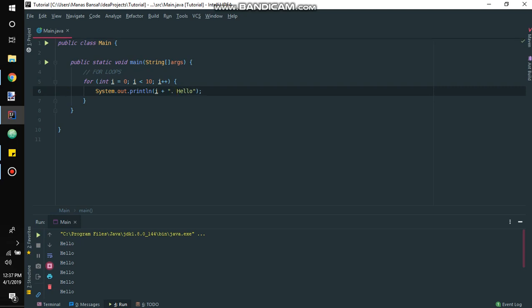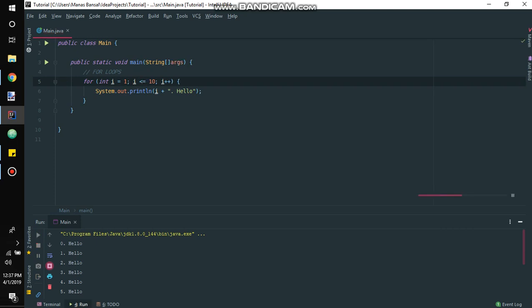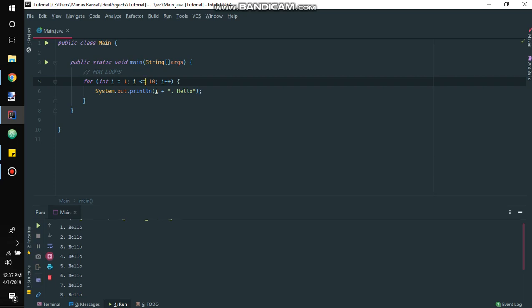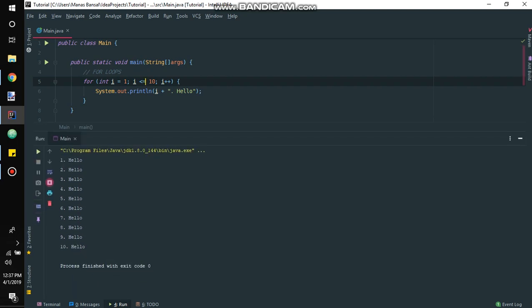So if I run the code, it's going to give me a counting like 1 2 3 4 5 6 7 and 9. Actually, let's start with 1 and let's go until i is less than or equal to 10. Now it's going to start at 1, not 0, and it's going to give us 10 hellos like that. If I make the console big, there you go, you can see that we have this.